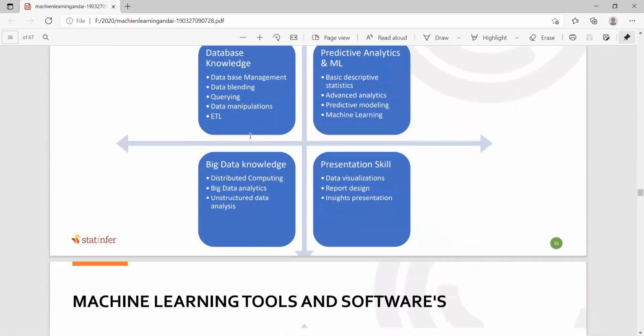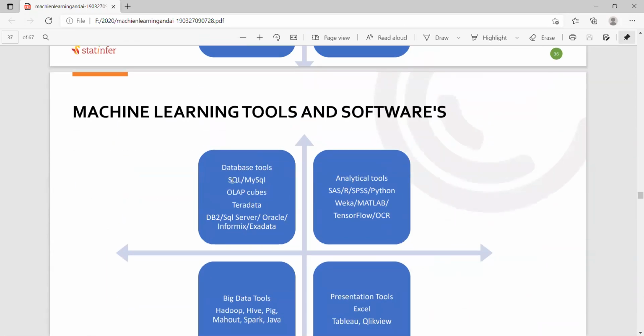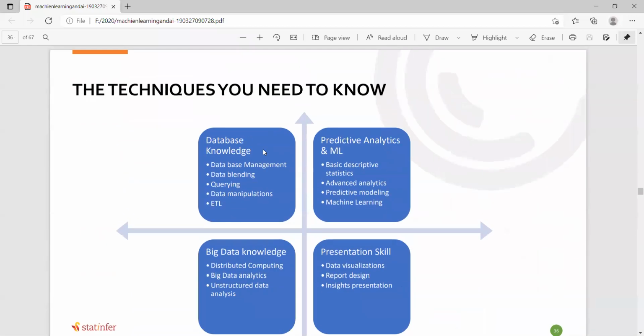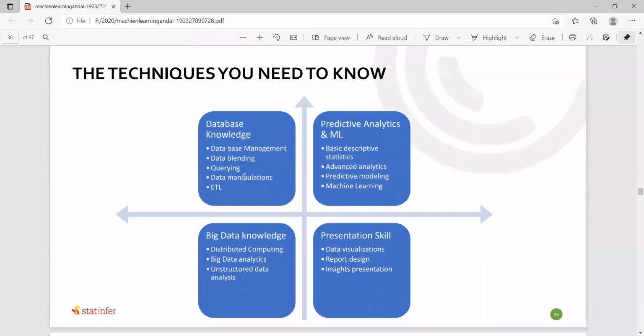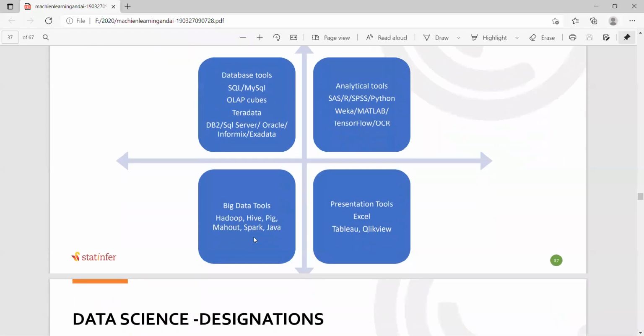और देन बाय हैविंग नॉलेज ऑफ दिस, अब ये रन करने के लिए आपको सॉफ्टवेयर कौन से यूज करने हैं. यस. जब आपको डेटाबेस नॉलेज चाहिए तो आपको ये सारी चीजें करनी हैं. टू डू दैट यू नीड टू हैव दिस काइंड ऑफ अ सॉफ्टवेयर लाइक SQL, MySQL, OLAP, Oracle. All these will do data collection and cleaning of the data part. Then for big data, you need to have a knowledge of Hadoop, Hive, Spark, Java. All these tools will come under the big data.